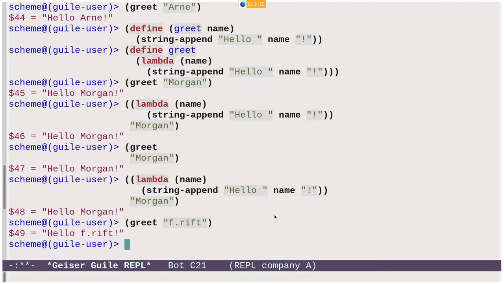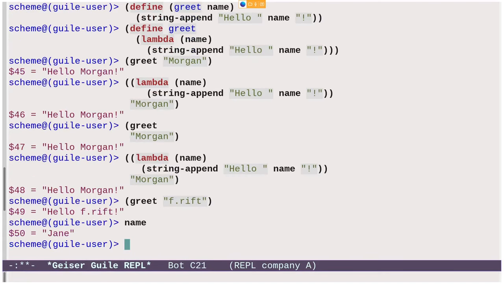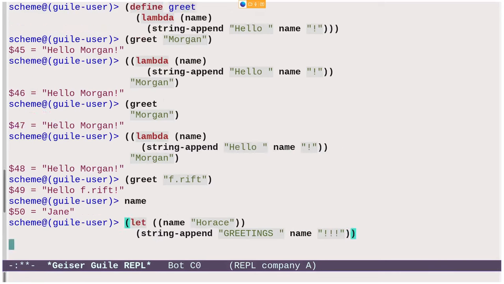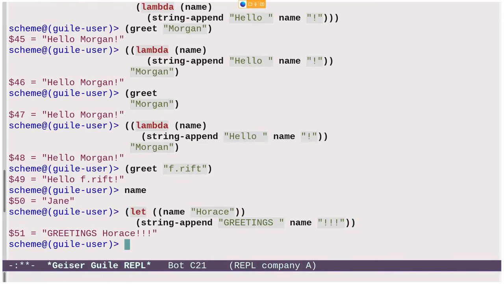To answer Morgan's question, yes, I did intentionally use 42 as a number. So maybe I want to just name it in the middle of something. Name Horace. Remember, we already have a name for the outer scope, right? Name Horace. But inside of this, I want it to mean something else. String append. Greetings, Horace. Right?